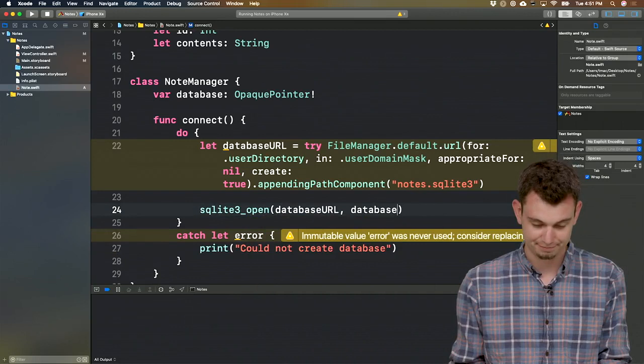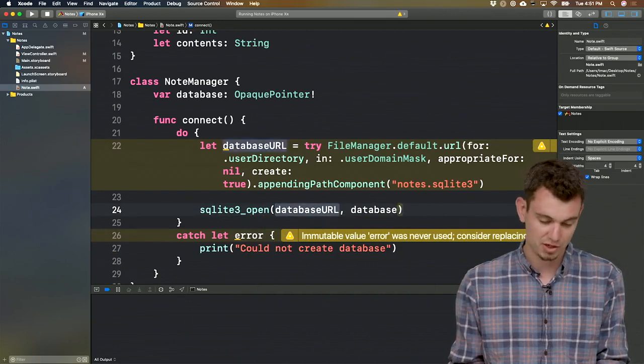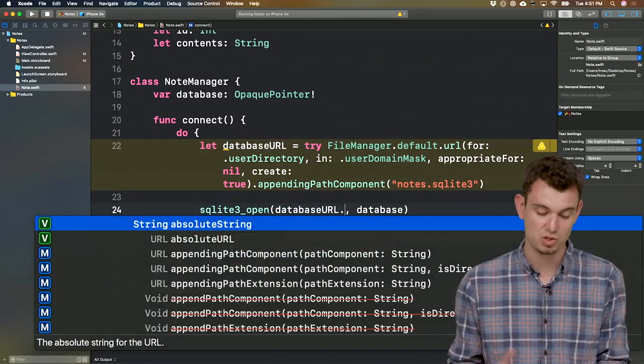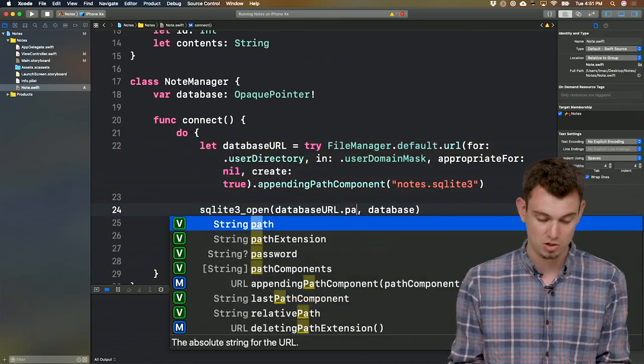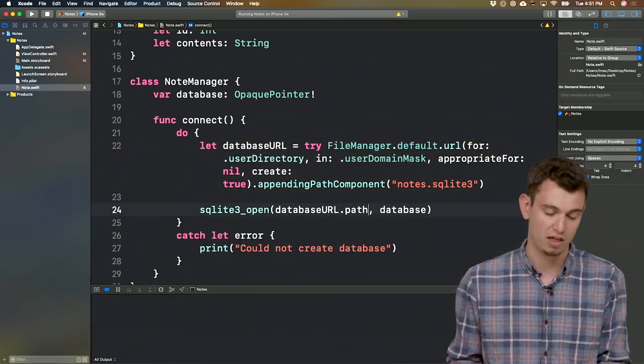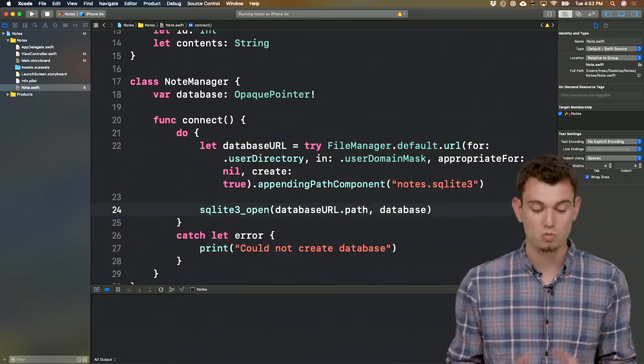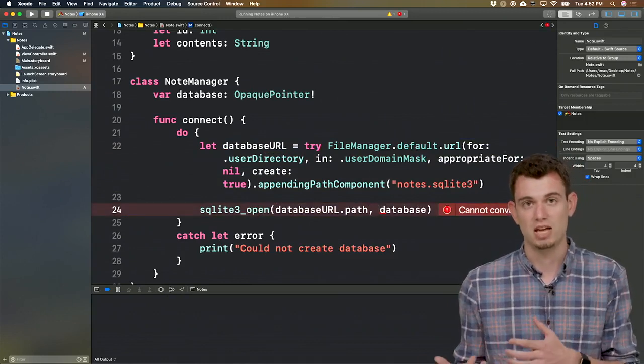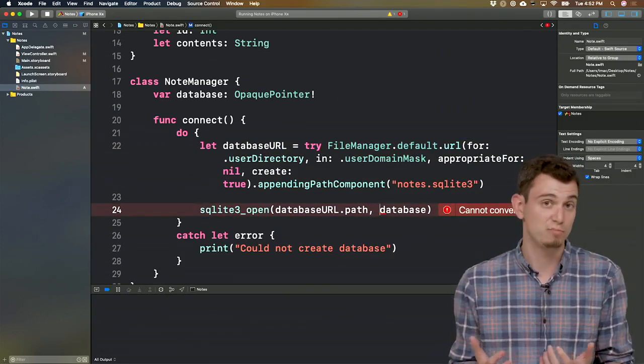our database. So a couple things here. First, we want to change this URL to a path. So all we have to do is say url.path. And then second is we want to give it a reference to that database. So this is basically the same as pointers are in C.